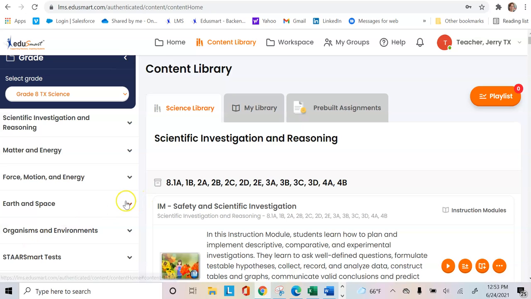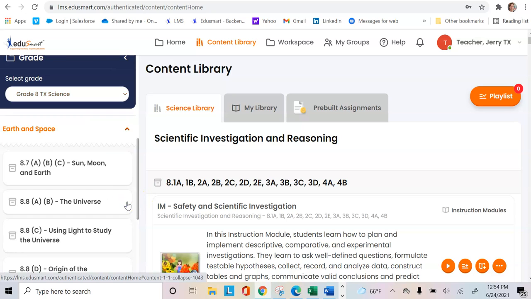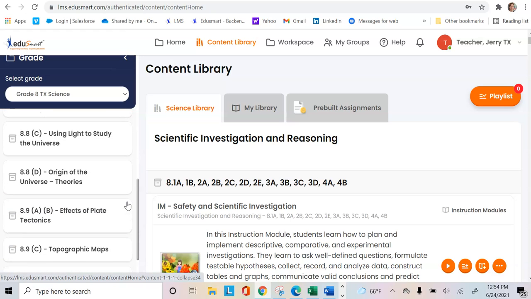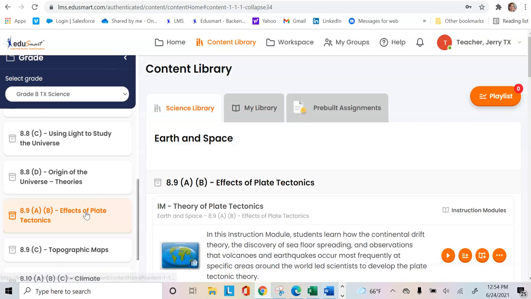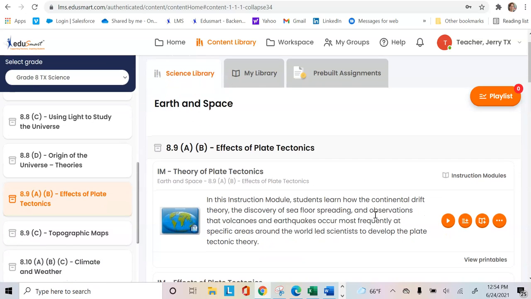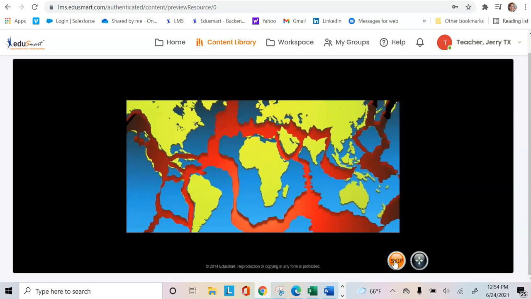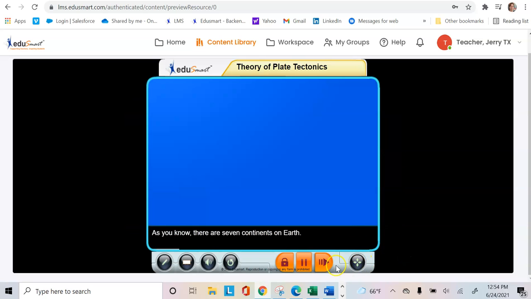And just for demonstration purposes, we'll go to Earth and Space Science, plate tectonics, how about? And let's start with the instruction module. Play the preview button to help you look at what's there. You can start. I'm going to go ahead and skip the intro.